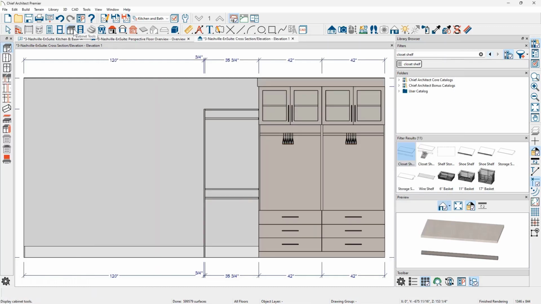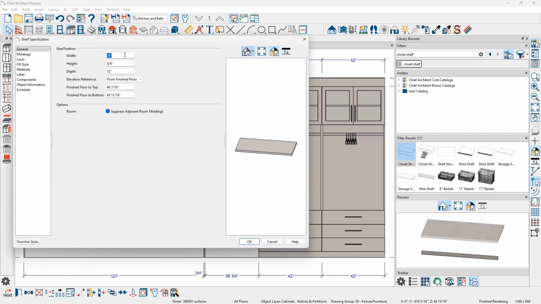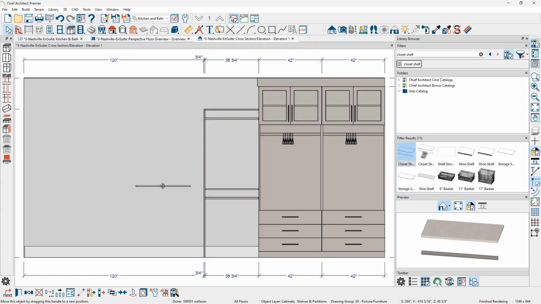Next, I'm going to use the shelf tool. Again, it's underneath the cabinet tools. I'm going to come down, grab the shelf tool, click and place the shelf. I'm going to go ahead and double click, open this up. We'll set the shelf width to be at 36 inches, the depth at 15 inches. Again, you see the elevation from finished floor. I'm going to come in and set that at 48 inches floor to top. And I'm just going to simply bump that against the partition.